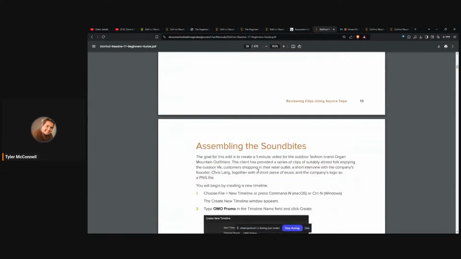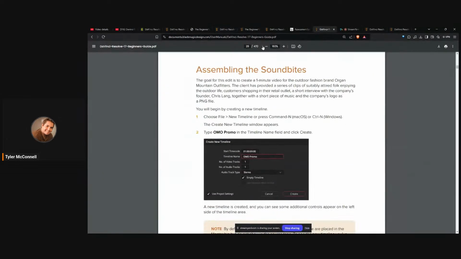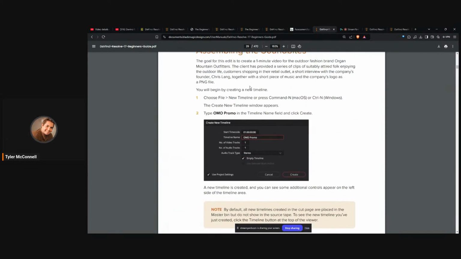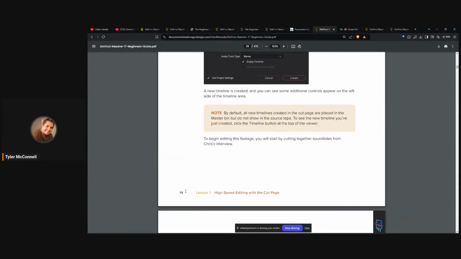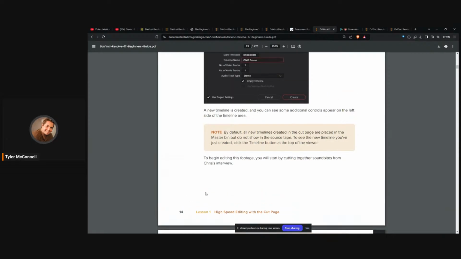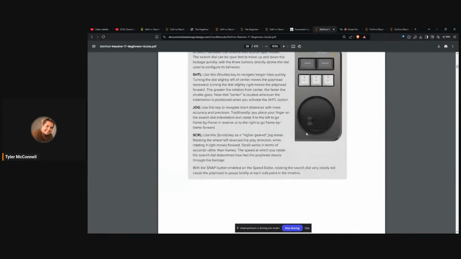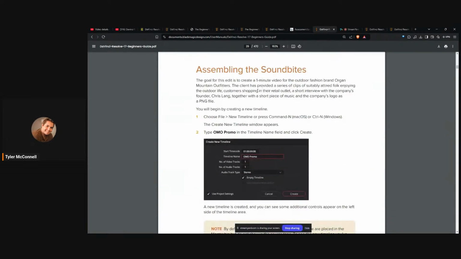So anyway, future Tyler, you are on page 29 in the overall PDF, 14 on the actual page. High-speed editing with the cut page. You are at assembling the sound bites. You just went over this wheel thing. So start next week at assembling the sound bites on page 29 in the PDF.